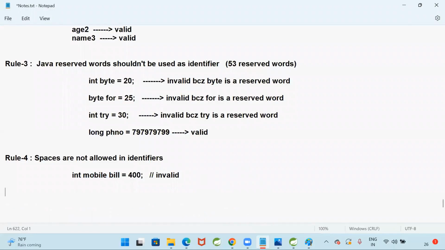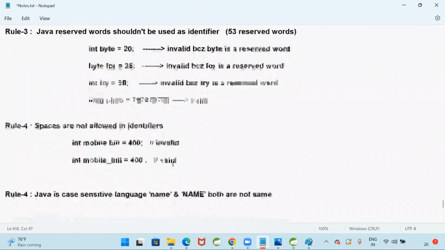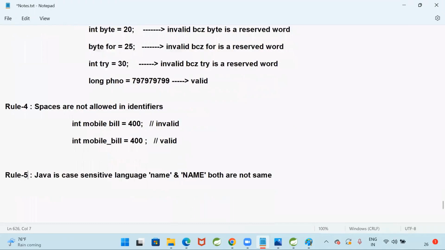If you want to do it like this, what you need to do? Int mobile underscore bill is equal to 400. This is valid. You can use underscore for the variable name. You cannot write the space like this. Spaces are not allowed in the identifiers.